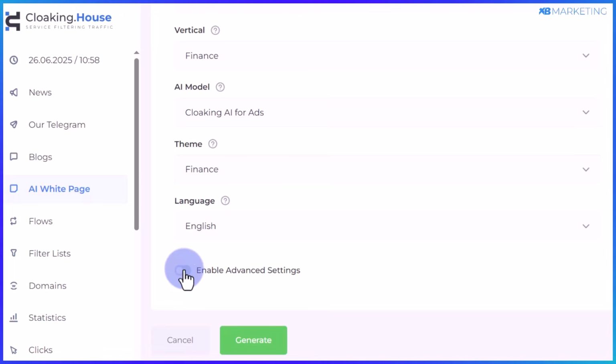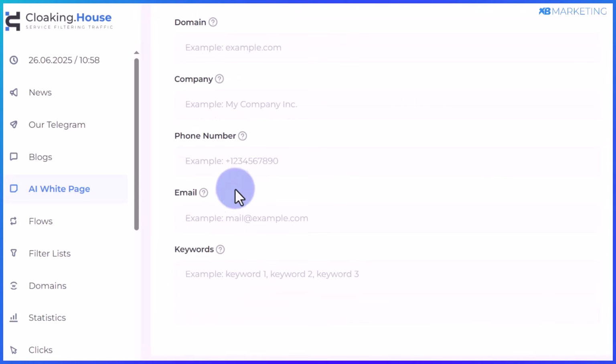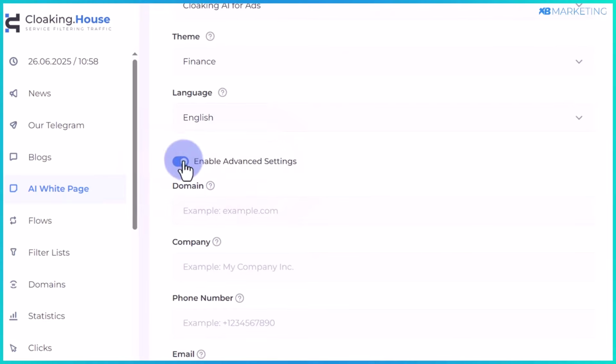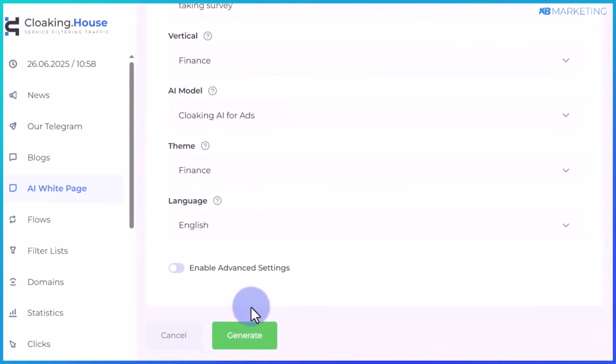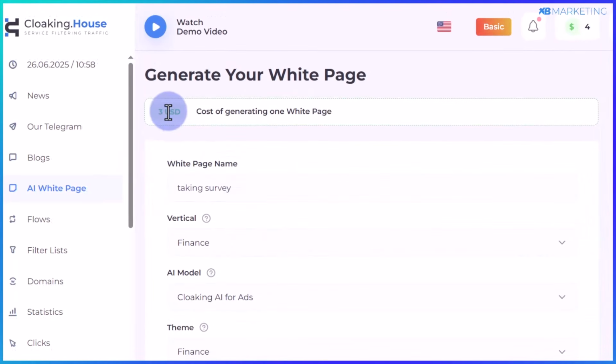Okay, so you can also come over here and enable this and play around with these other settings if you want to do that. Okay, so I'm going to disable this. And so you're going to see how much you'll be charged here for creating a white page. As you can see here, it costs $3. And so you can fund your account by simply clicking on this section right here. And once you make the payment, your account will be funded.